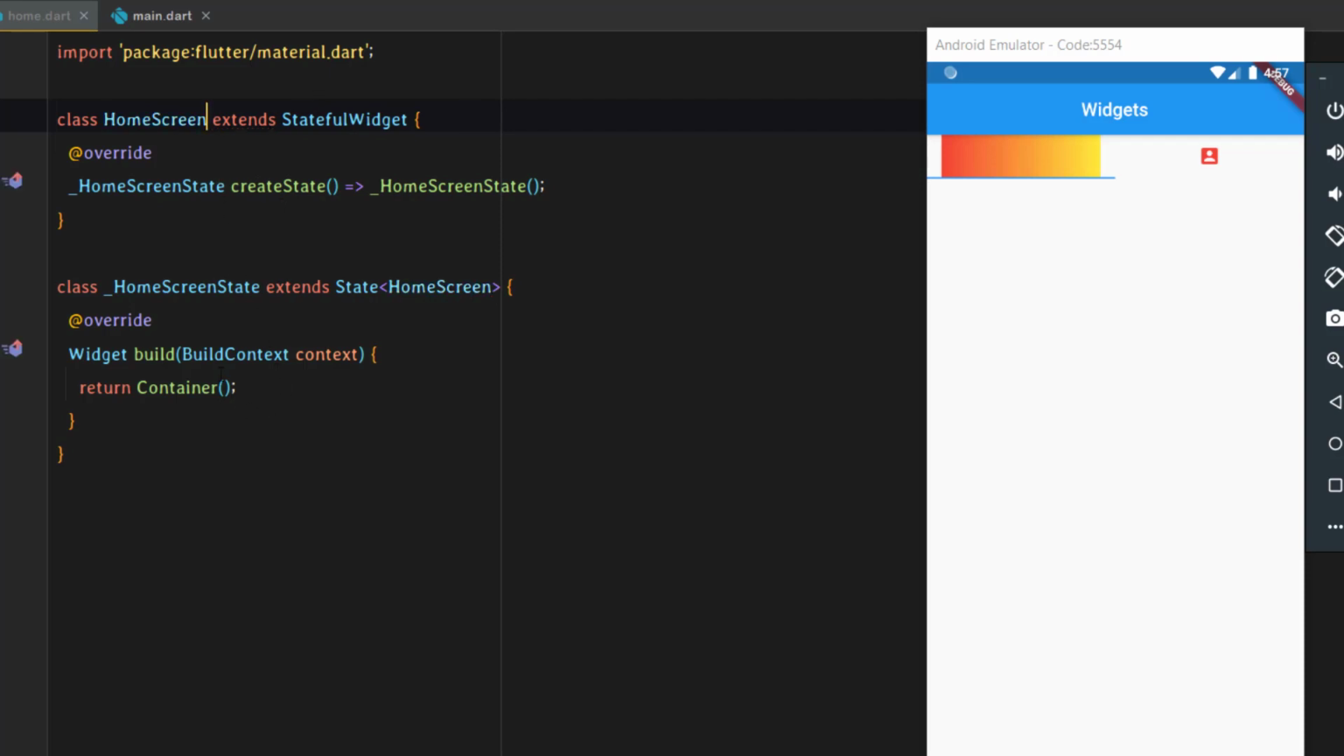Once it's named, now we'll come to the state of this stateful widget. We'll remove this container and replace it with a scaffold. If you haven't watched the tutorial where we learned about stateless widgets, please check it out. The links are in the description.